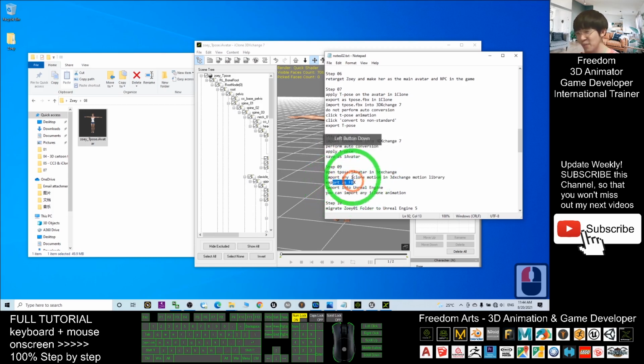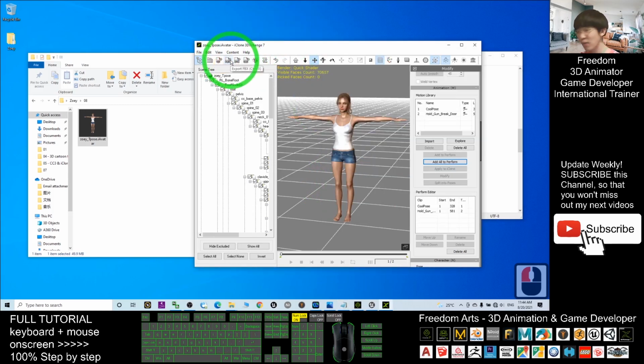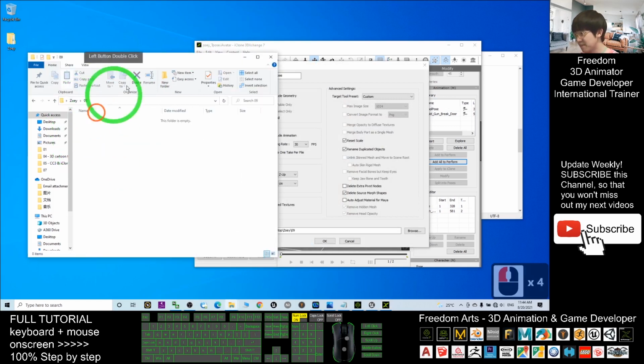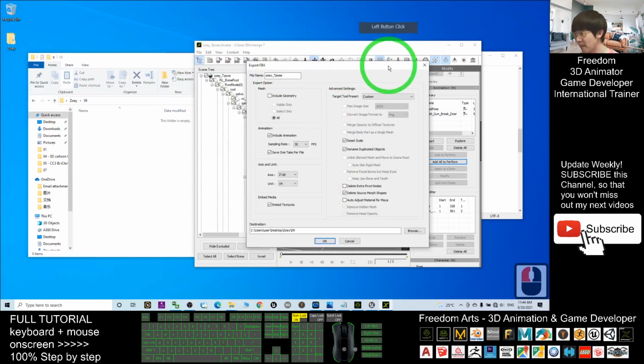Now we export as FBX first. From here, we export it as FBX file. Click here, export in folder 09. Here, the target tool preset, we choose Unreal. The game engine, Unreal. And then you don't want to include the geometry, we only want to include the animation. And save one take per file. And the file name, you name it as Zoey, is enough.